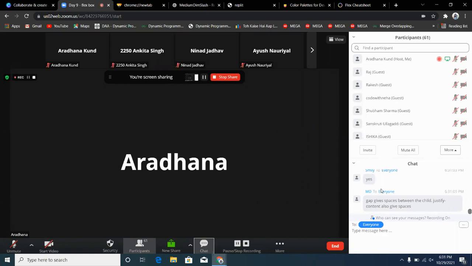Justify content tells how the content should be placed. Should it be placed on the right-hand side? Should it be placed in the center? Should it be placed on the left-hand side? Should one of the elements be placed on the extreme left and one on the extreme right? Justify content does that, and gap basically gives a gap between all the elements.